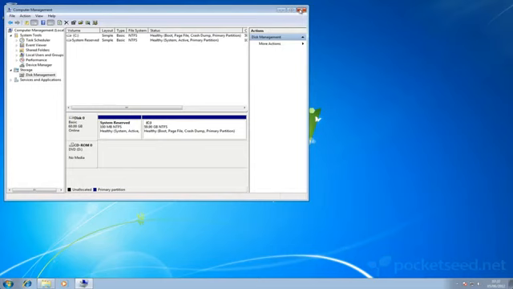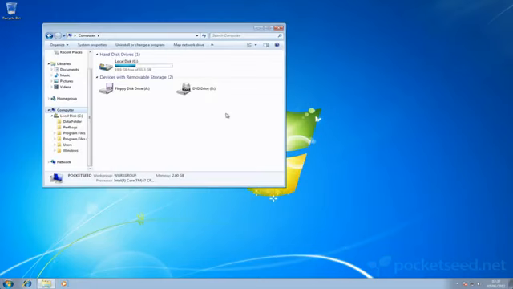We close the computer management window. You can then see here in My Computer, we've only got a single C drive, and that's been reflected to show that the free space now takes up the whole disk.